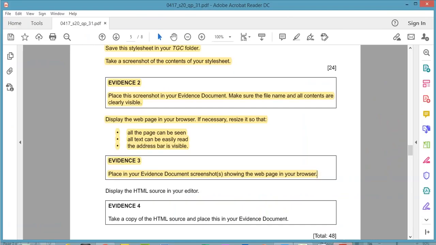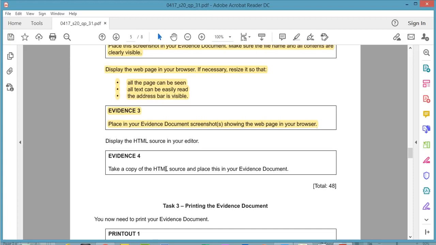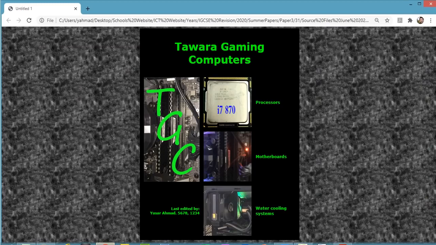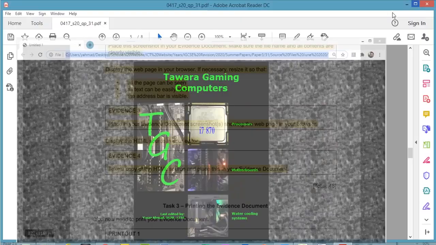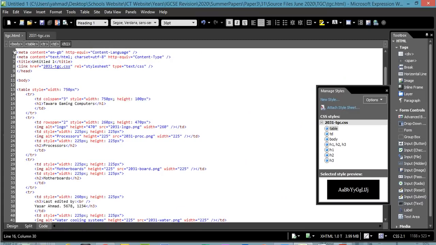Okay, and finally, display the HTML source in your editor and take a copy of the HTML source and place this into your evidence document. So please guys, some people may decide to copy and paste this. You're not copying and pasting this. The HTML source is the HTML. So if you go to code, and you basically need to copy all of this.